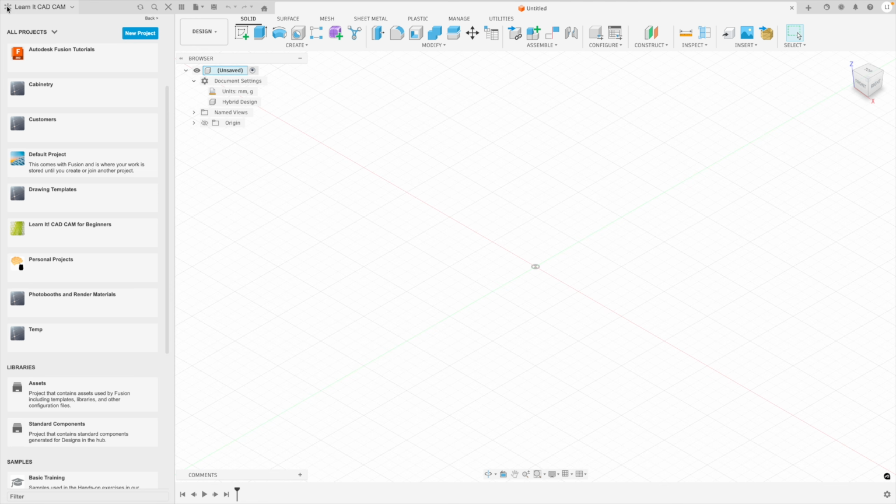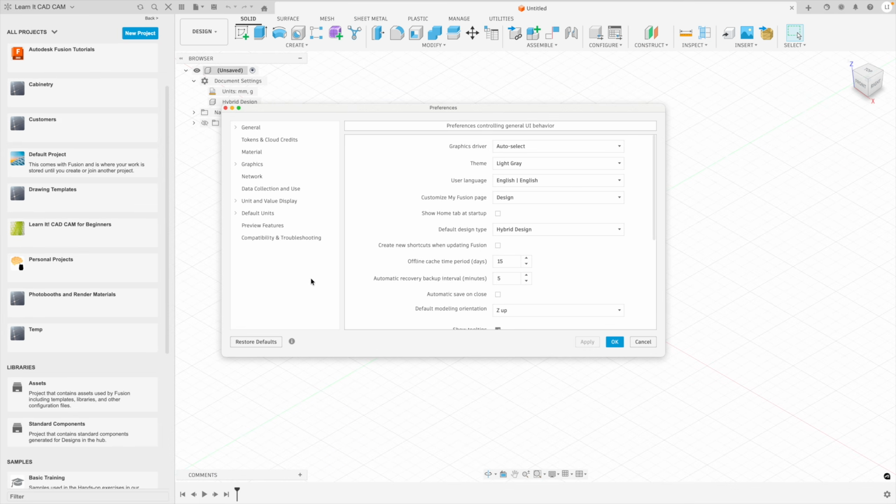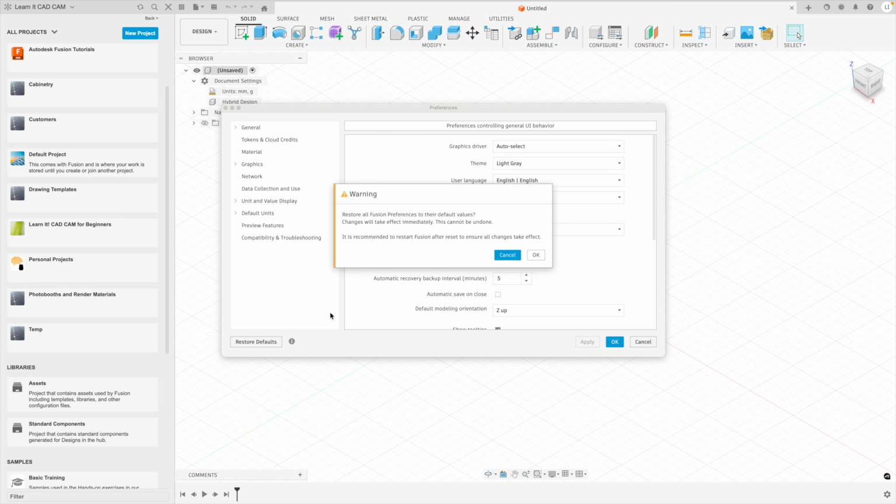Before we begin, I'm going to reset all my parameters to default so that we all start on the exact same page. To do so, click on your profile icon at the top right, click Preferences, and then Restore Defaults. Click OK.